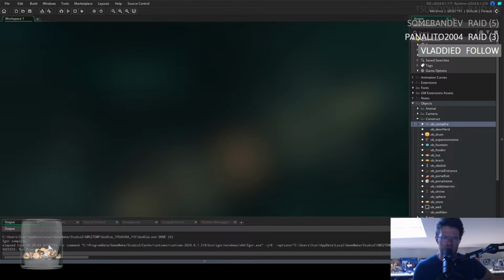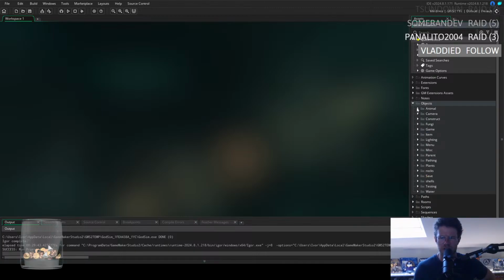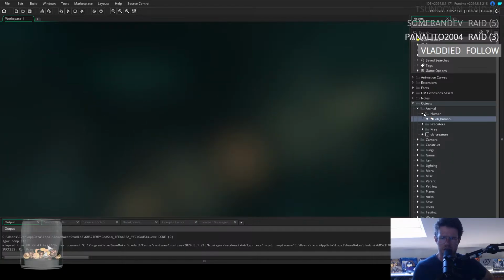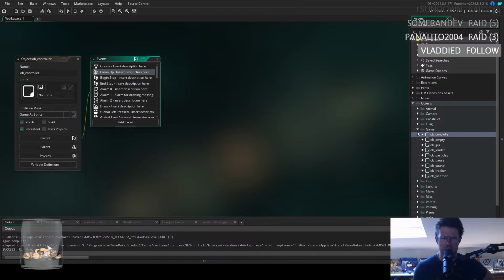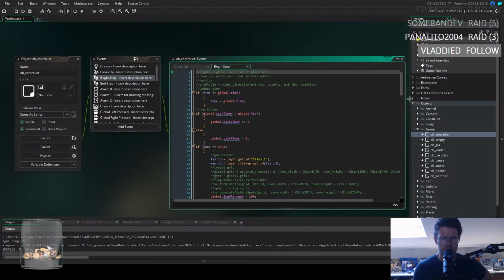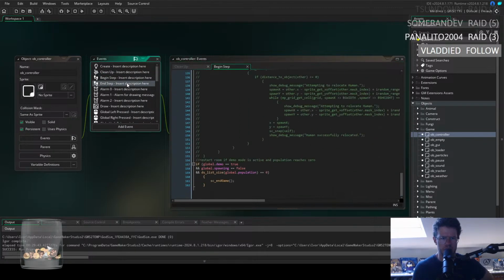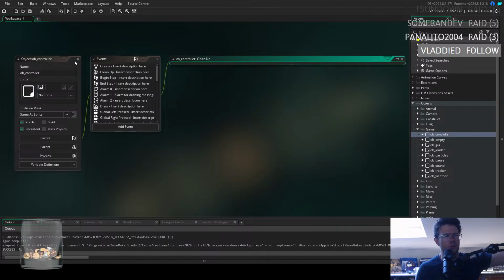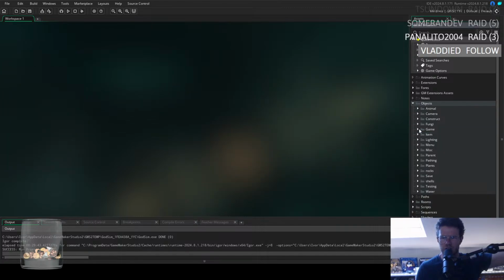Convert log and mushroom code to not use collision check. I think I've done that now. I think I've finally did that. Humans. Wait, no. How do we? Game controller step. Where is it? End step. Oh, I made it into a function. I don't know where we run that function.